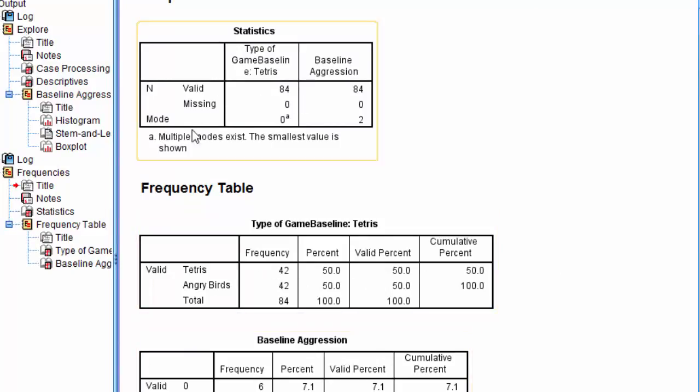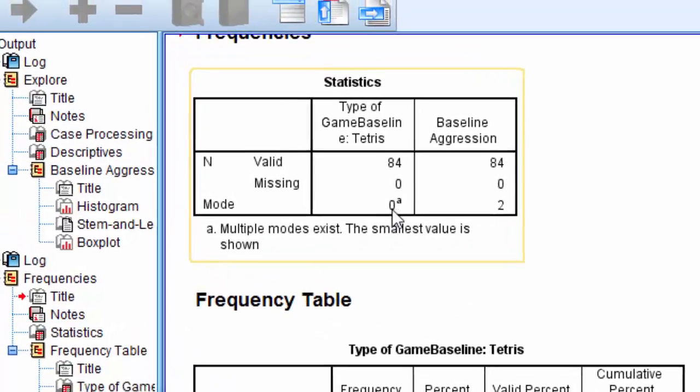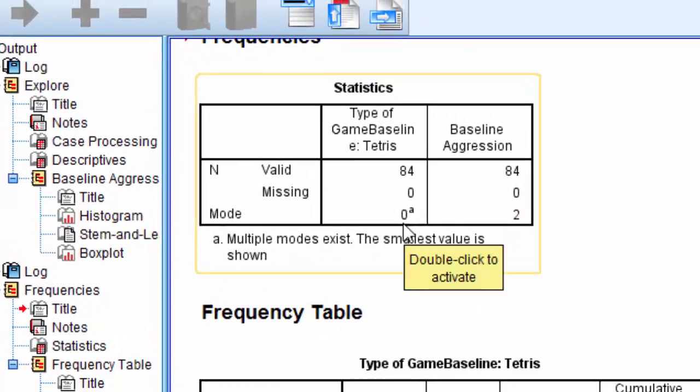Let's see. So our mode for type of game, baseline Tetris, no. It's a 0, so it says multiple modes exist. The smallest value is shown. So we had two groups there. Participants either played Tetris or Angry Birds. They were both equal, so they were both our mode. So technically it's a bimodal distribution, but there were only two options, so we claim there is no mode there.